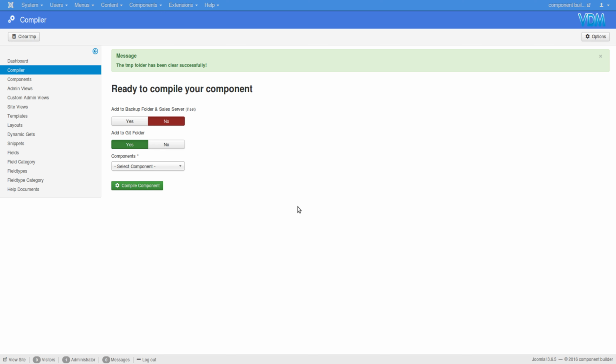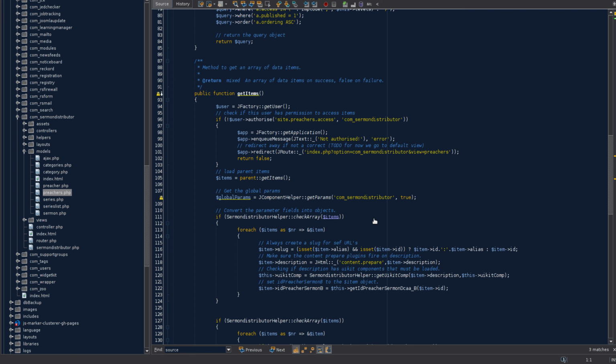I'm going to quickly do a demonstration on how to fix the redirect loop that exists in Component Builder's front end. For example, if you use the Sermon Distributor as a component, if you haven't set the permissions correctly, you would end up having a loop in the front end's view. That is because of a specific piece of code. Let me show you that.